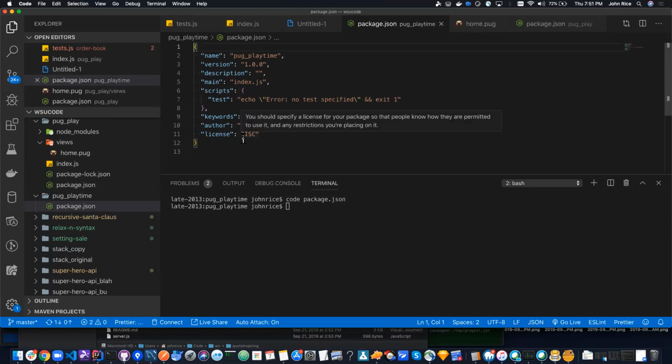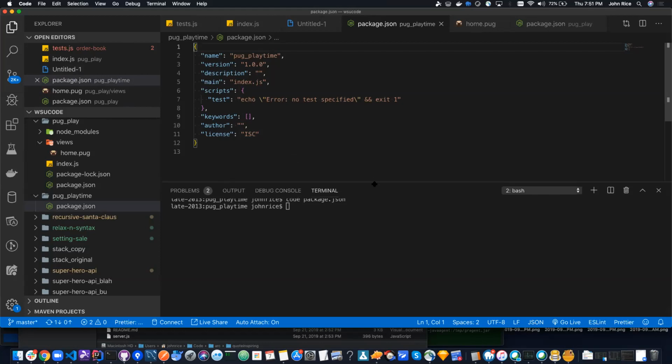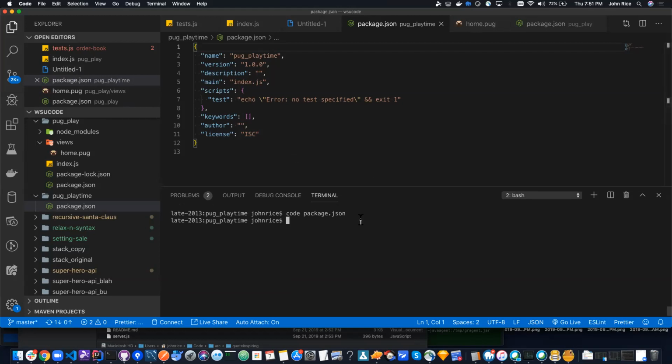Besides Patrick. All right, so I've got package.json open. You guys can do the same. Code package.json. I like to visually see what happens when I do an install. So we're going to install Pug. So I'm going to npm install pug --save.